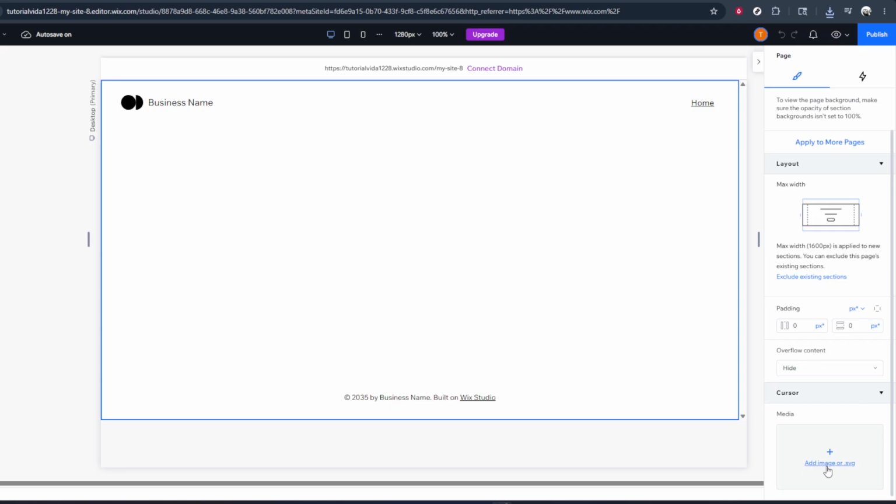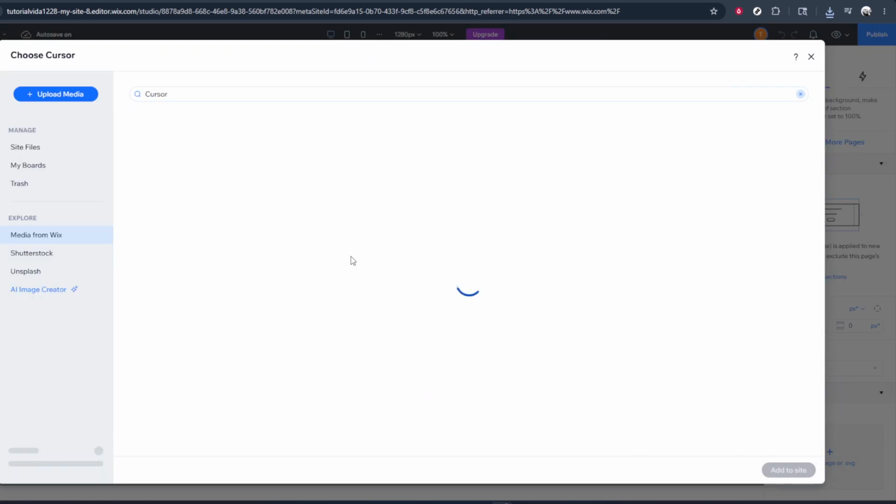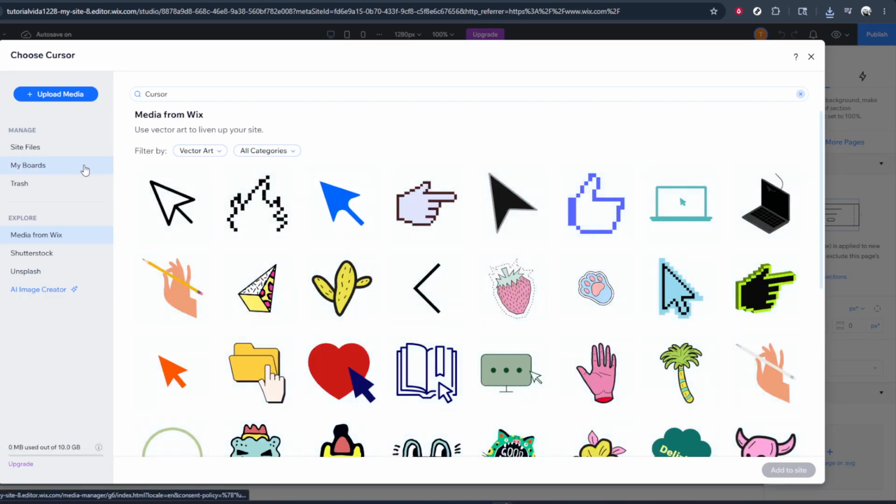Once the panel expands, you'll see different categories of settings. Here, you want to look for the option labeled Cursor. This is where all the cursor customization happens. Go ahead and click on Cursor. When you do, a new set of controls will appear, specifically for managing how the mouse pointer looks on your site.